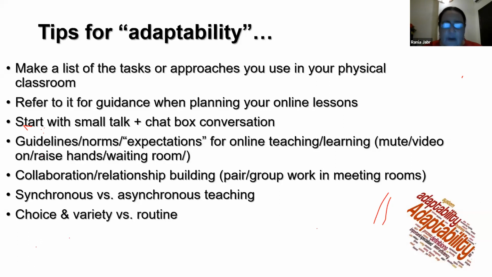Choice and variety versus routine. We need to balance, all right? Giving them choice, giving them variety, plus having a system. They know what to expect. They expect something from me at the beginning. They know I'm going to end with this. They know I'm going to ask them, as a follow-up, to do that. But within that border of routine, there has to be some choice and variety.